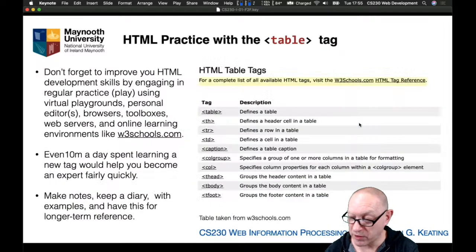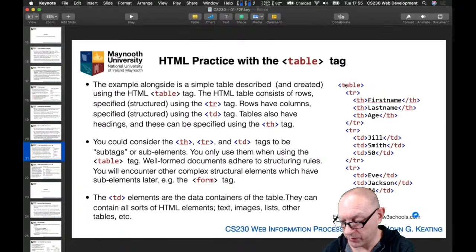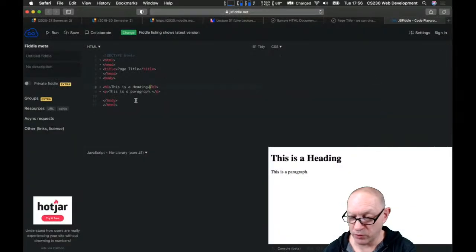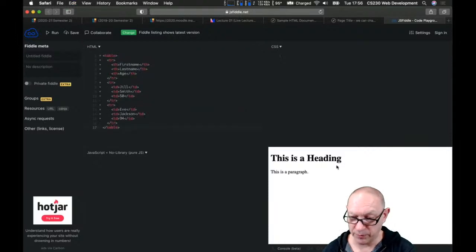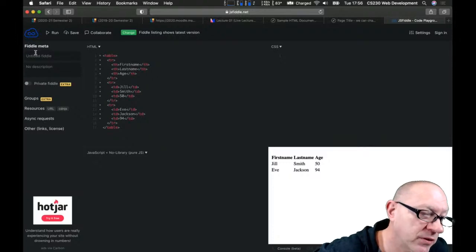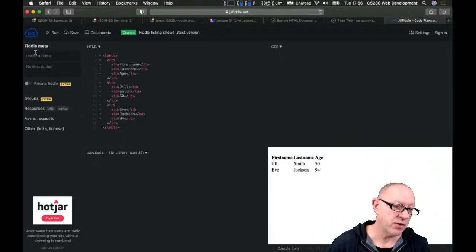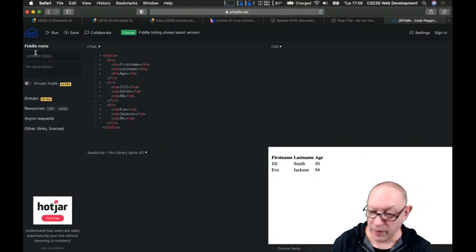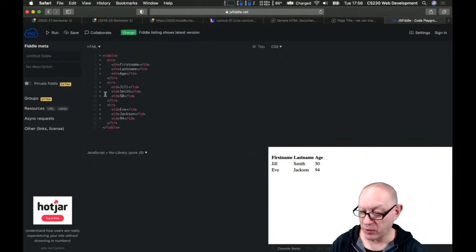So you could copy this. If you want to practice, you could copy this from the lecture notes. I'm in JS Fiddle. You could type it in here, save it and run it, and you can see you get the results here. There are lots of ways to practice. It's all about practice, and it's very, very useful in many respects.